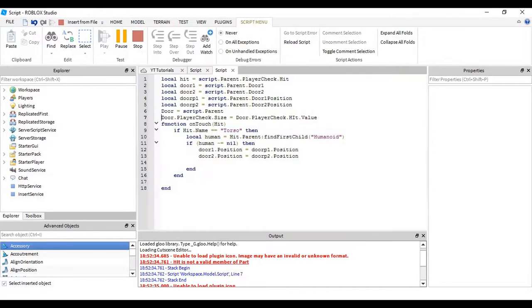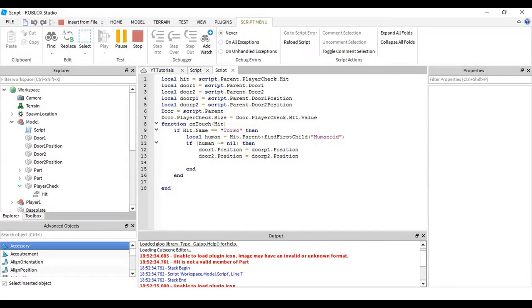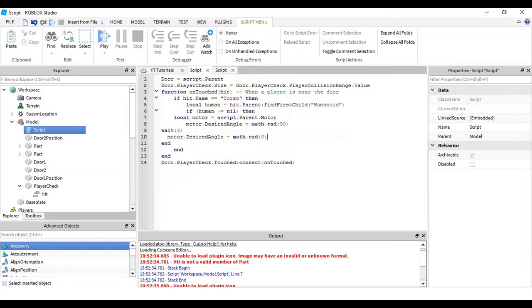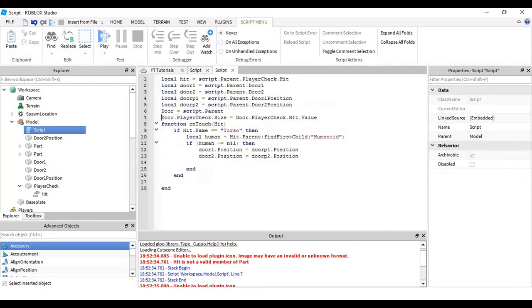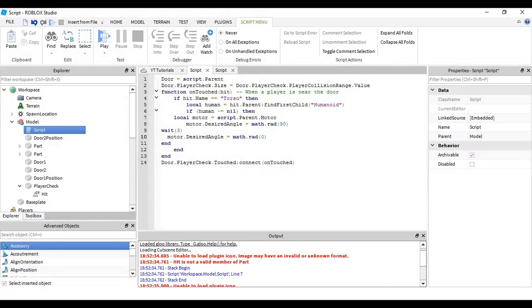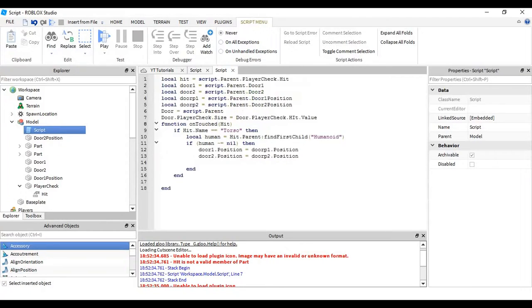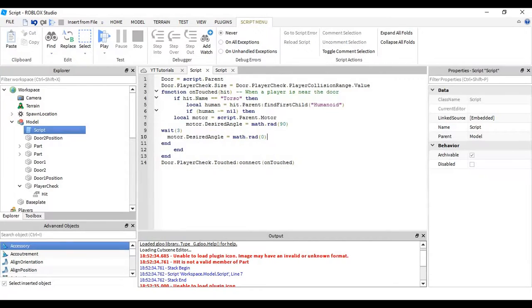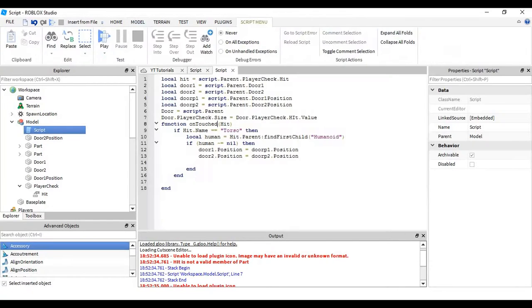What now? Hit is not a valid member of part. Player check dot hit. Hit is not a valid. It's a function, you idiot. I did it wrong. Untouched. Oh, duh. Untouched. And then put what it's going to be in parentheses, right? Yeah. Wait, did you capitalize that? Ah, no wonder. We are a freaking idiot. Yep, door to player. Okay, yeah, that's all.